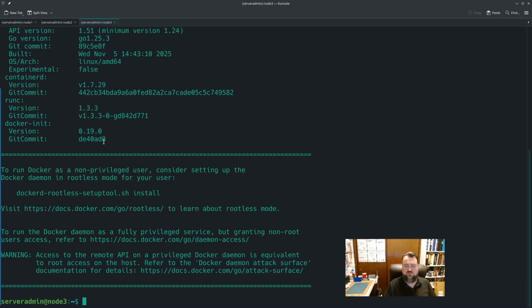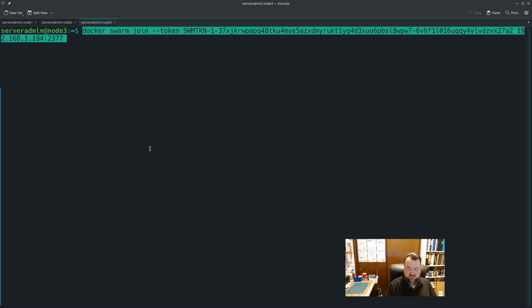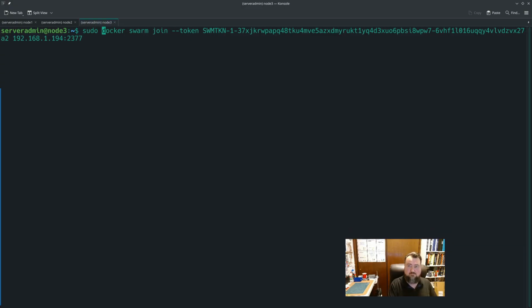Now let's do the same thing on node number 3. Okay, so that one's also running. So let's paste this. This time I'm going to remember to put my sudo in front. And we'll do that. This node joined as a swarm manager.